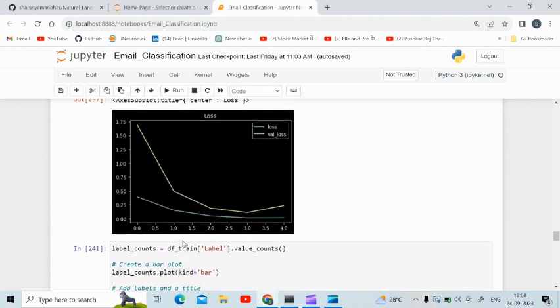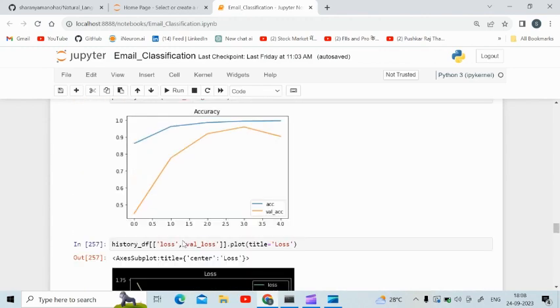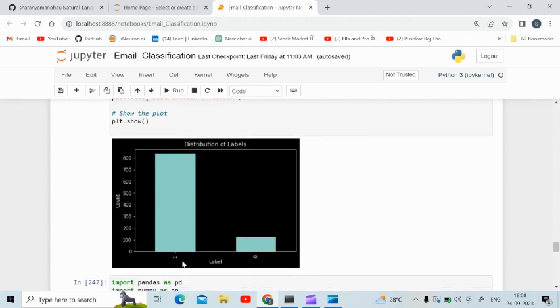But I have also done another technique, called data distribution. As I've seen, my label, that is spam and non-spam, the non-spam values are comparatively higher than the spam. So sometimes with some data sets or some model building techniques, you will get a very low accuracy because of data distribution. Over here we have around 800 rows or around 1000 rows, so based on that we are doing the model building.